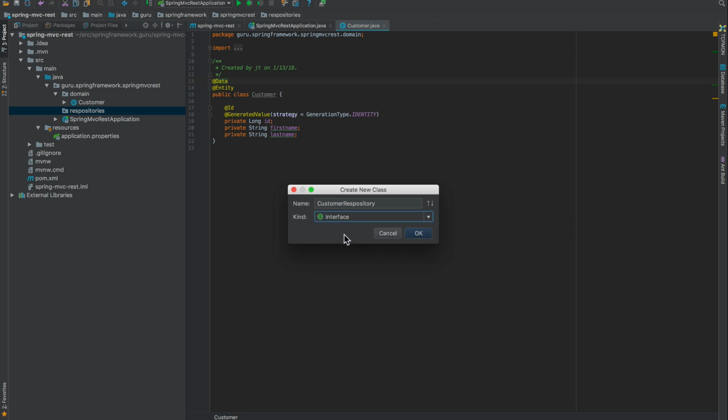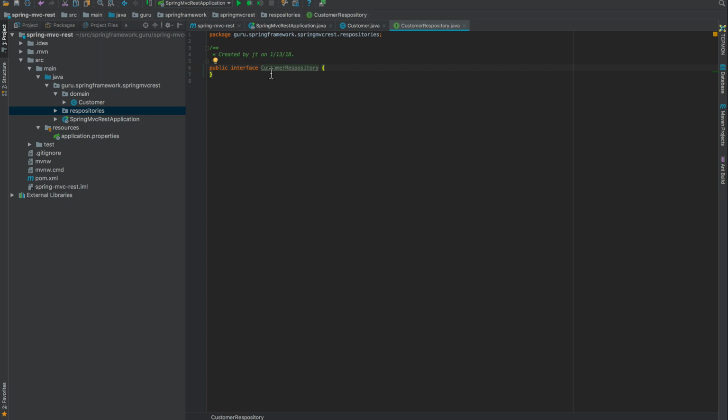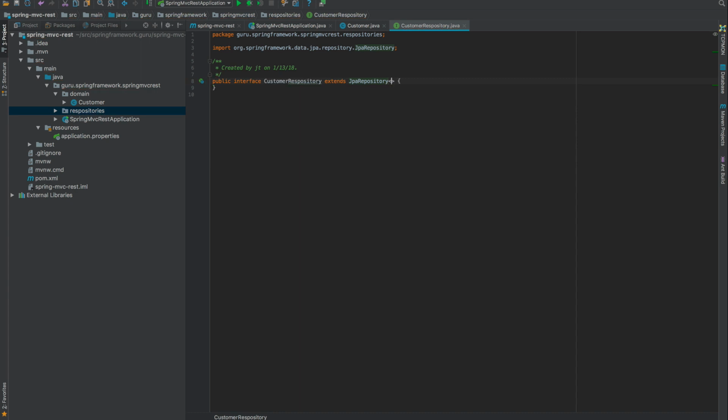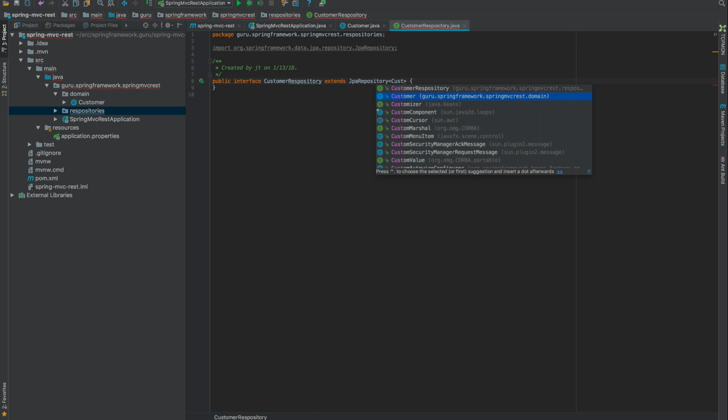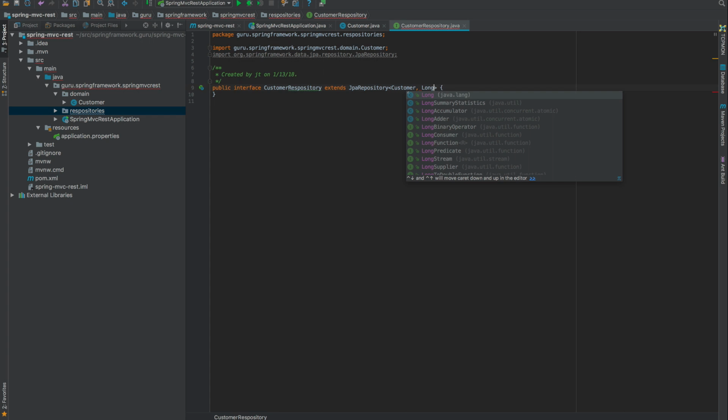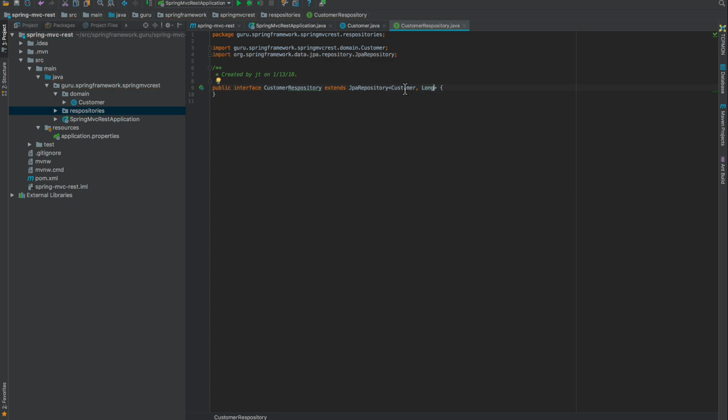But remember, more people are going to be reading your code than writing code. So you want to be nice to the people behind you and follow some very common conventions. And one common convention is to use the entity name and then Repository. And in this case, we are going to extend JpaRepository, and we are going to leverage Java generics. I'm going to say Customer, and then the second property is going to be for the ID value. So this is the entity and then ID.